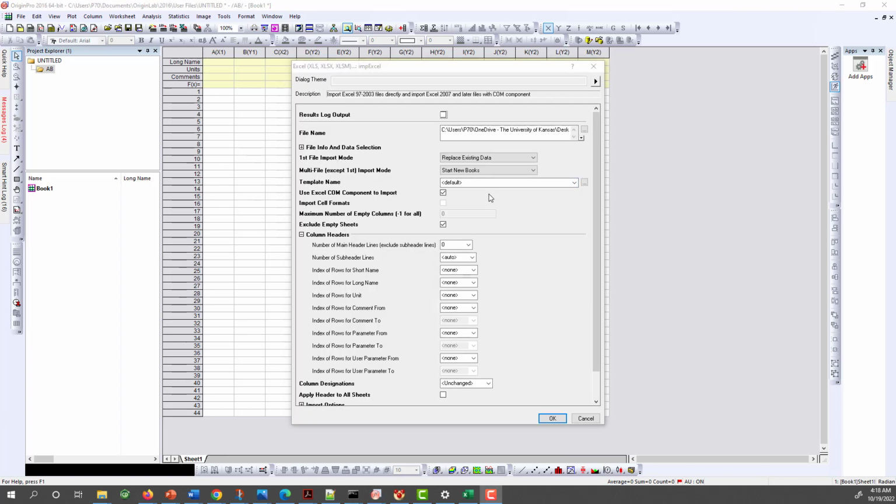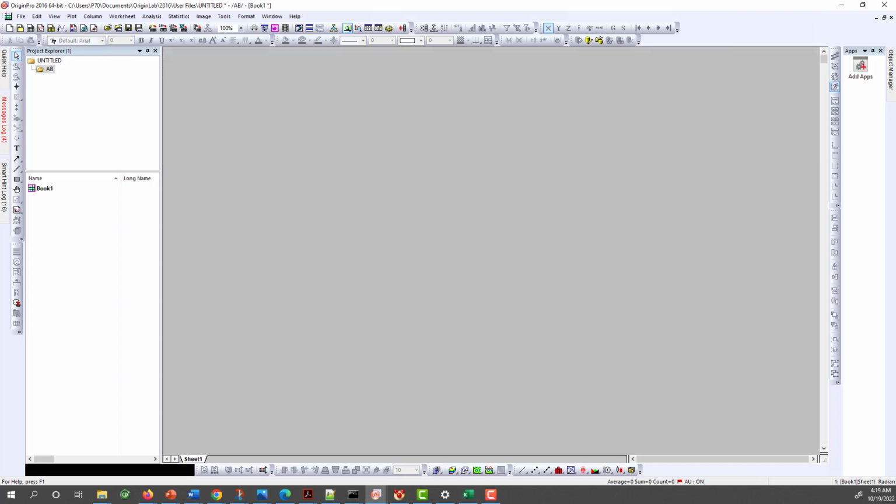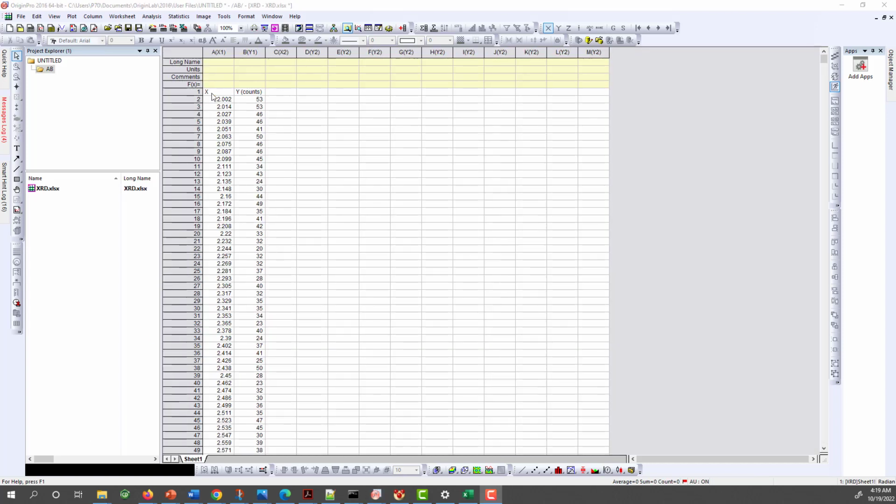So it comes up with this dialog box. So one pretty thing about Origin is that it gives you so much freedom on how you import your data, which is one of the things that makes it more friendly. It's not a one-way software. So since I'm not doing anything fancy today, I'm just going to click OK. And then it loads up my data.